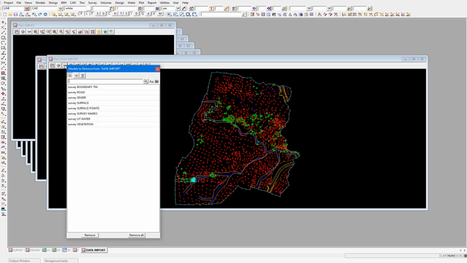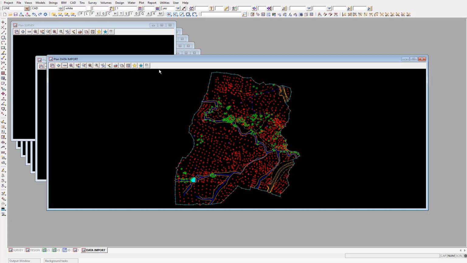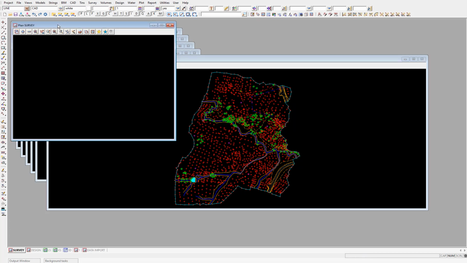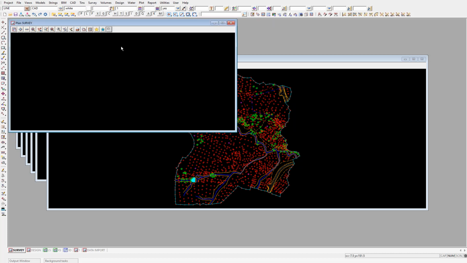Now, if we were to import more data into this project, all these models would be removed from the data import view, and the models imported by that second import would then be added to this view, which is why we shouldn't conduct any sort of design work within this data import view. Instead, we'll add these models to the plan survey view and continue from there. So bring up the survey view by clicking the heading or down in the view tabs. I'll fix this view to the top left of the view space. Then select the plus icon on the plan view toolbar.